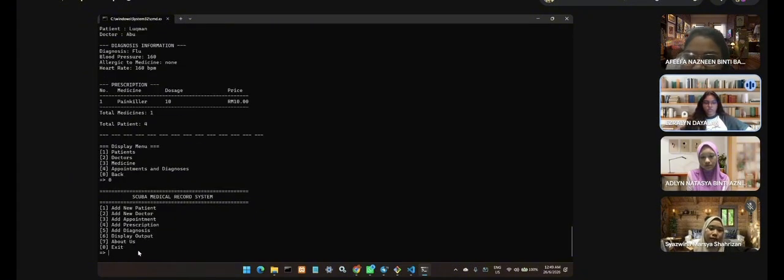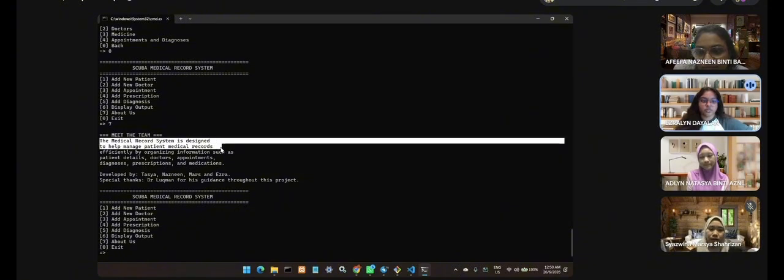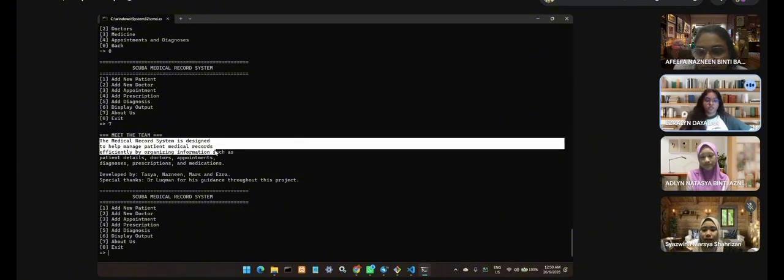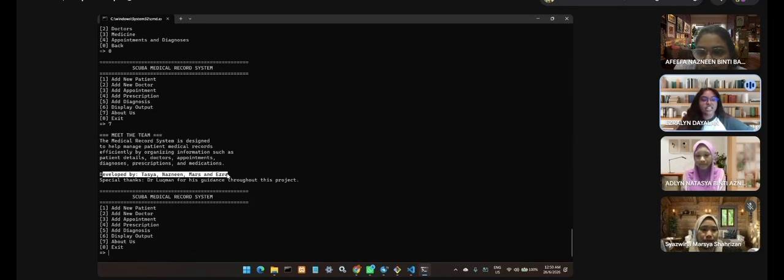So we will now go back to our main menu and also we will try this about us. So this is just a small meet the team text here. The medical record system is designed to help manage patient medical records efficiently by organizing information such as patient details, doctor appointments, diagnosis, prescriptions, and medications. And this system is developed by Tasha, Nazneen, Marsha, and also Ezra. And special thanks to Dr. Lukman for his guidance throughout this project.